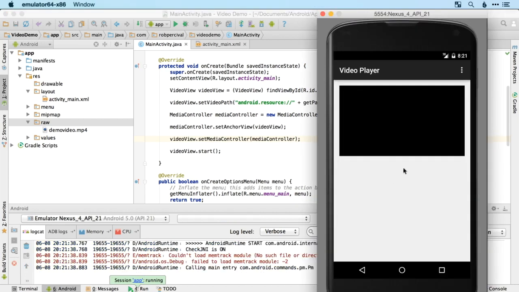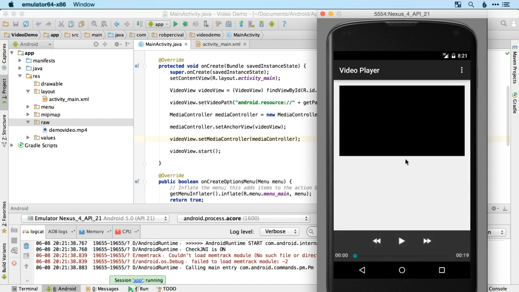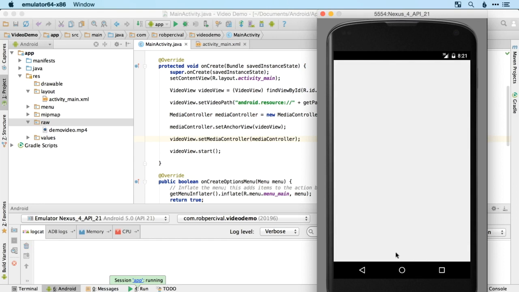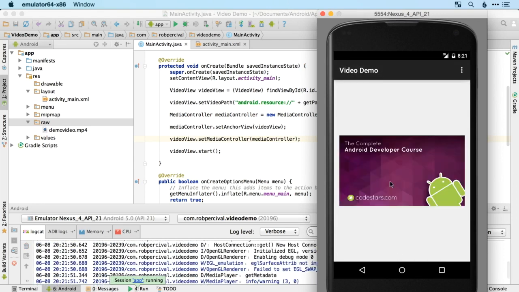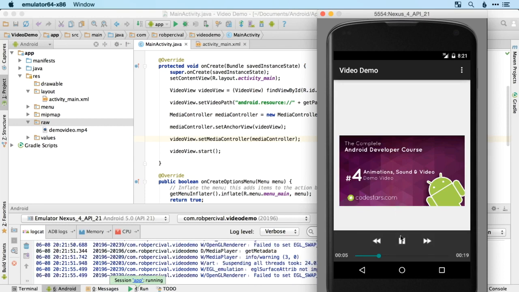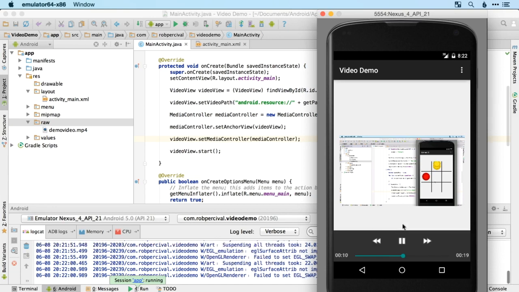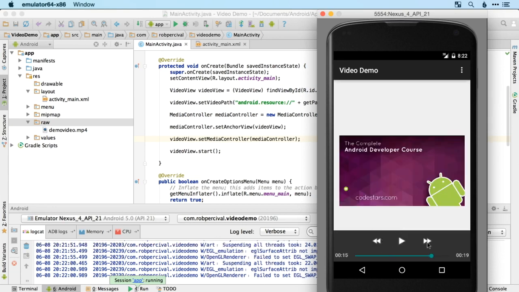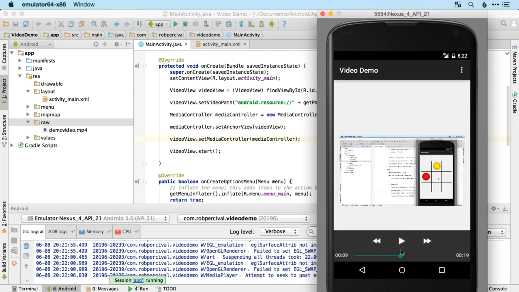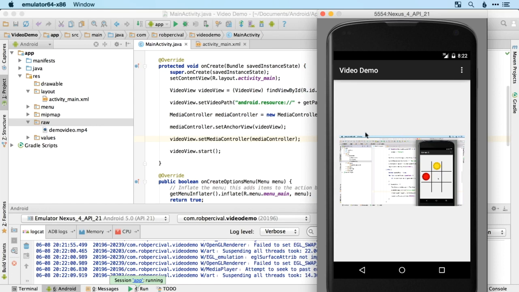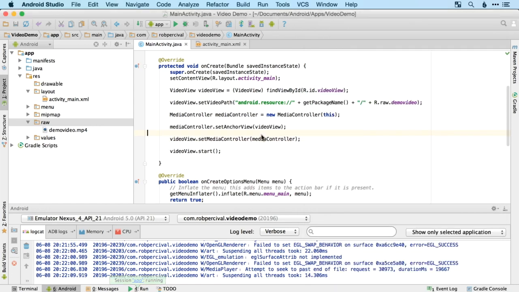Here we go. So here's our video player. You can see when I tap now, those are the controls that pop up. So there's our video, and I tap, and we've got the controls. They do disappear after a few seconds. You tap again to bring them back up, and we can pause, we can go backwards and forwards, etc. So really simple way to add a video to your app in just a few lines.